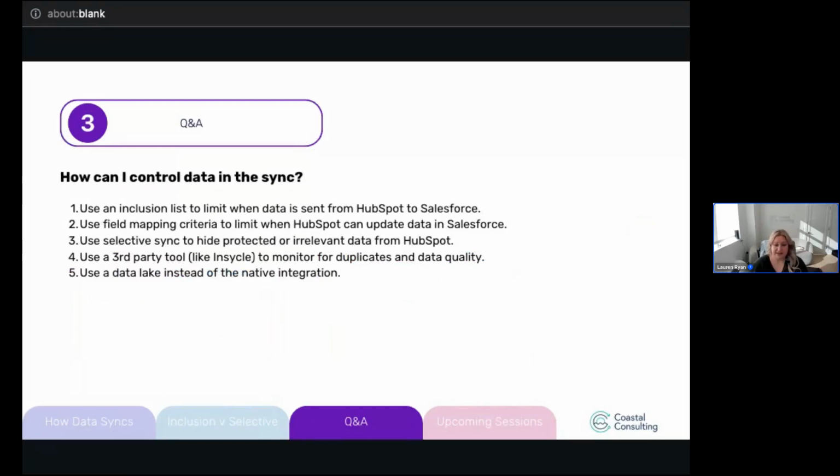How can I control data in the sync? 5 answers here. 1, use an inclusion list to limit when data is sent from HubSpot to Salesforce. 2, use field mapping criteria to limit when HubSpot can update data in Salesforce. You can lock down any field in the integration to not be updated by HubSpot at all. 3, use Selective Sync to hide protected or irrelevant data from HubSpot. Again, I would use this sparingly, but it's totally available. And again, Selective Sync is just a fancy name for user profile permissions, permission sets, and sharing roles in Salesforce.